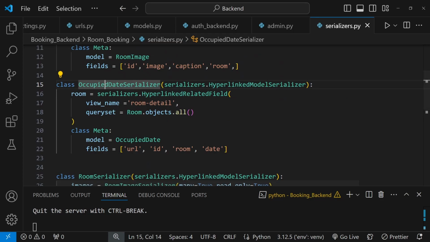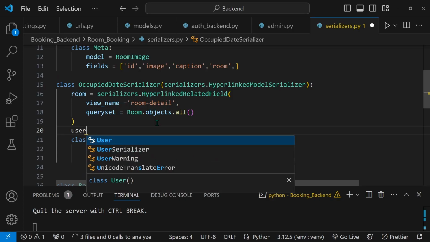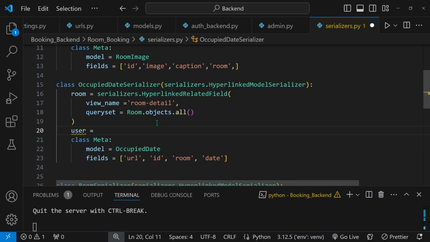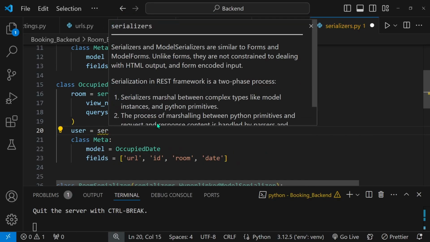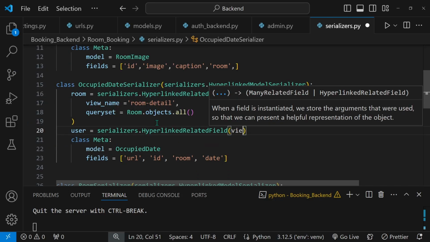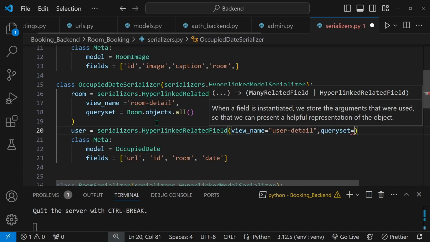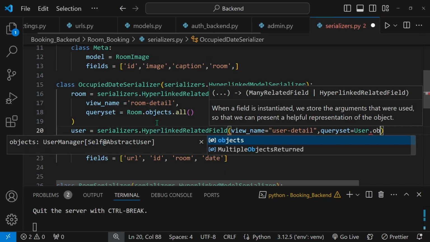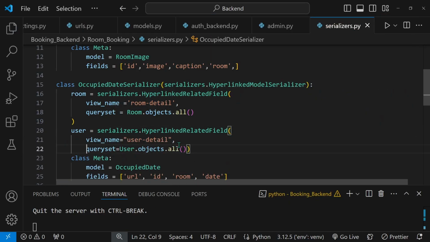And while we're at it, this occupied date serializer also has some missing functionality, which is the user, because it should know of the user since it has a foreign key setup. So it should be serializers.HyperlinkedRelatedField, and the view name will be set to user-detail. And as for the second parameter, its queryset is going to be User.objects.all.